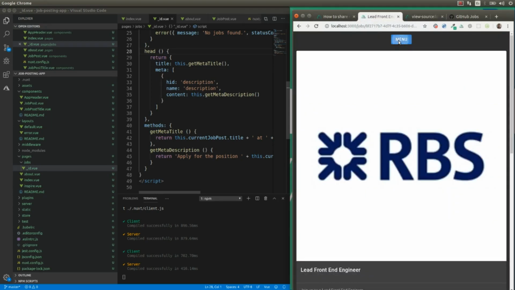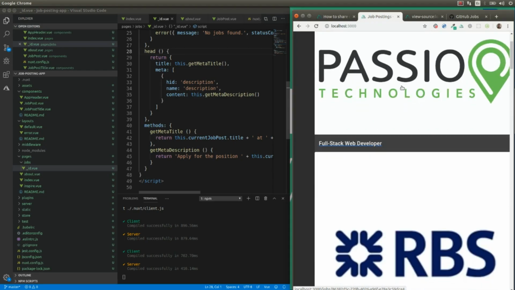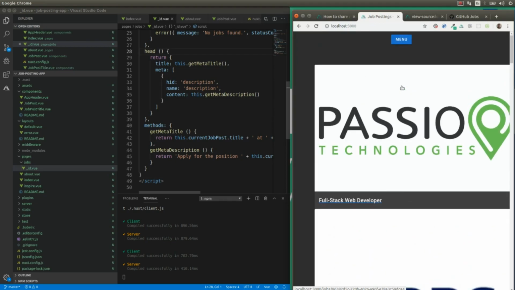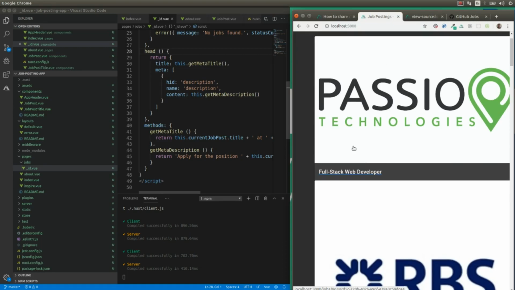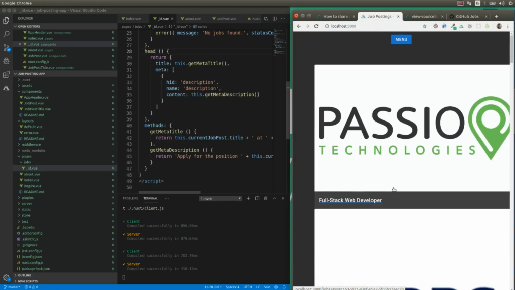So let's quickly review what we've done. We created a server-side rendered application using Nuxt. We are using Axios to consume the GitHub API. We are using a couple of components, one for the title, which are the ones that we can see here, that include an image and the title of the shop.